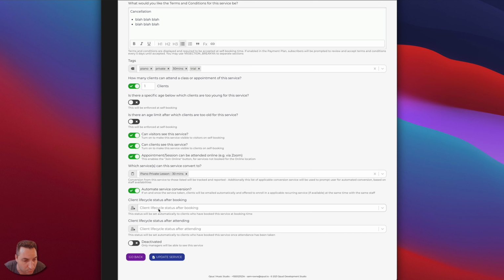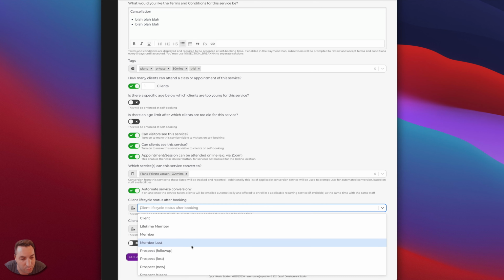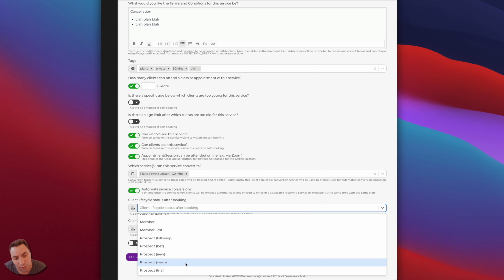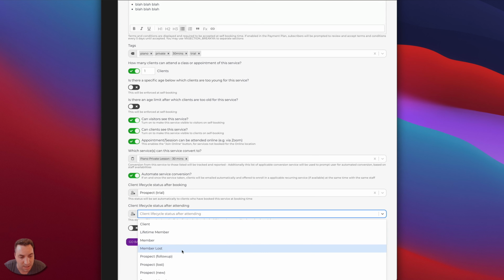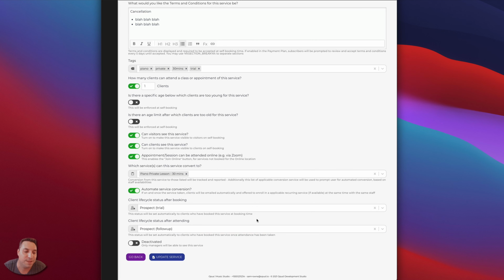So this is quite useful. You can set it up the way we usually recommend: if you just signed up for a trial, we're going to automatically label you as prospect trial. And after you had your trial, which is usually when we take attendance, we're automatically going to label you as prospect follow-up. So this will label the client, and in the client interface, we're going to make it easier for you and your staff to filter and say, okay, show me all the clients that just had a trial that I need to follow up with and either convert or mark them as lost.